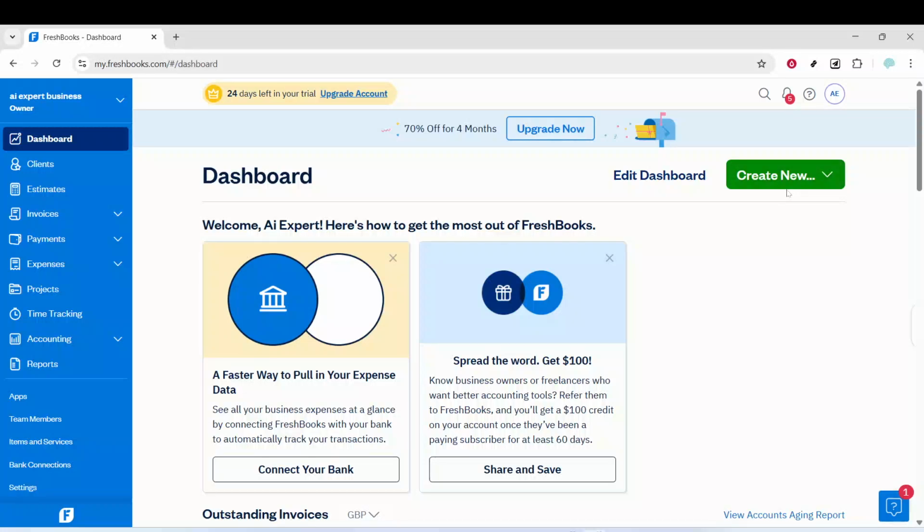In today's video, I'm going to teach you how to create a flat rate project from start to finish. First, make sure you're signed in and on your dashboard. We'll begin by heading to the Projects area. Look for the Projects option in your main navigation and click it.